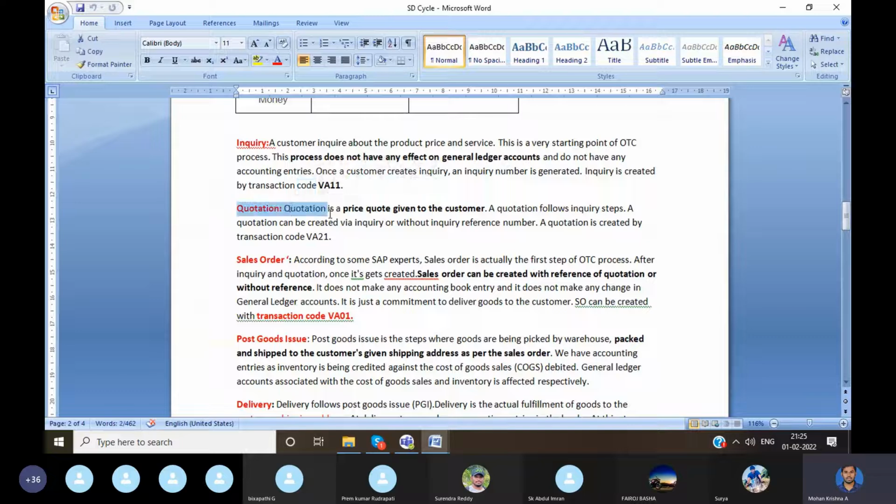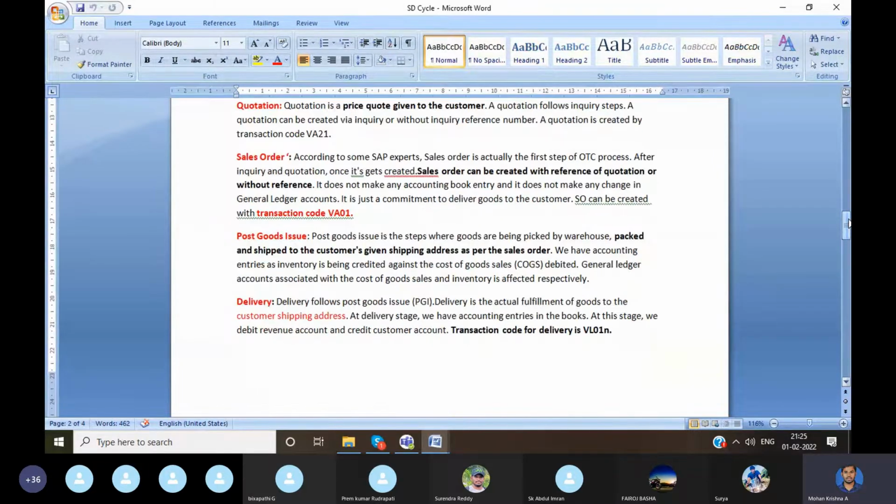A quotation is a price quote given to the customer. Quotation follows the inquiry step. A quotation can be created via inquiry or without an inquiry reference number. A quotation is created by transaction code VA21. Before coming into agreement with us, a customer will request us to provide a quotation on what basis, how much quantity will be available for how much price. Based on the quotation, the customer will be ready to make a contract with us.